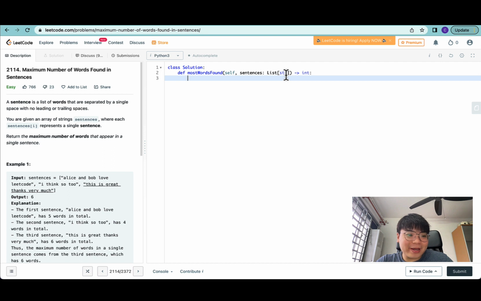For today we're doing maximum number of words found in sentences. A sentence is a list of words that are separated by a single space with no leading or trailing spaces. So what this means is there are spaces separating each word in a sentence. And we're given an array of strings sentences where each sentence represents a single sentence. So each item in these sentences is a single sentence.